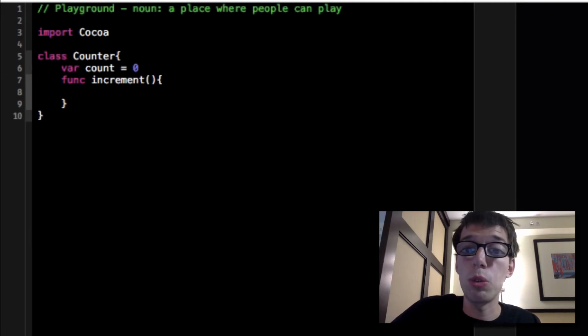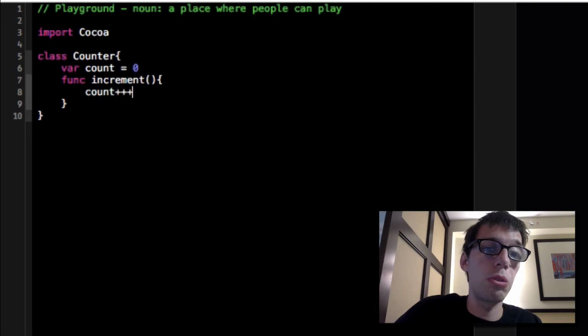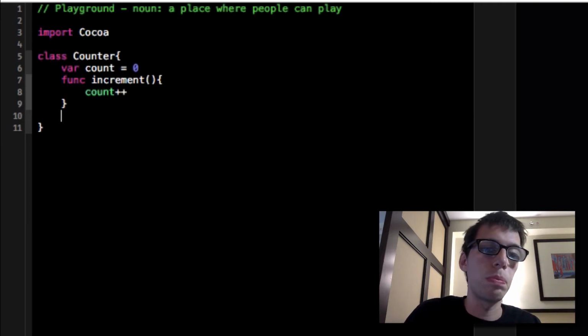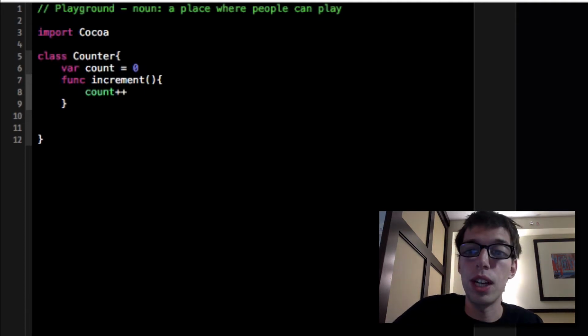So I'm going to make a method called increment, and what that's going to do is count plus plus, and what that does is it adds 1 to count and sets that value equal to it. So simply calling increment will plus 1 to count. So count will now be 1 if I called it the first time.